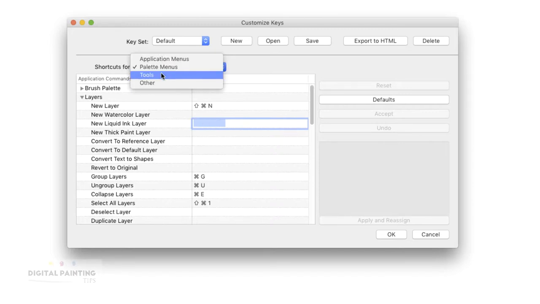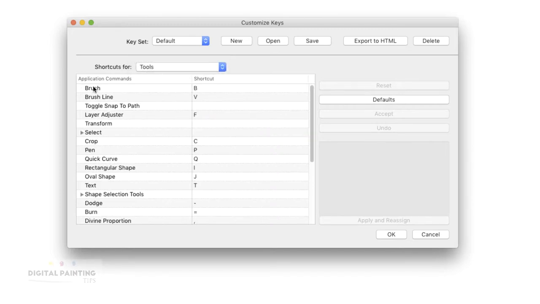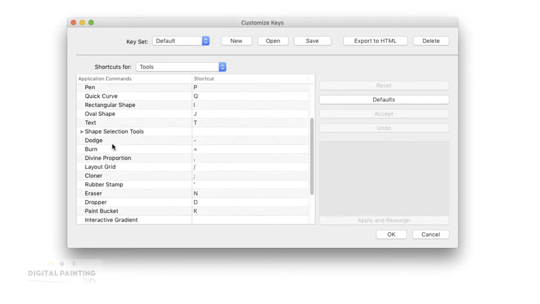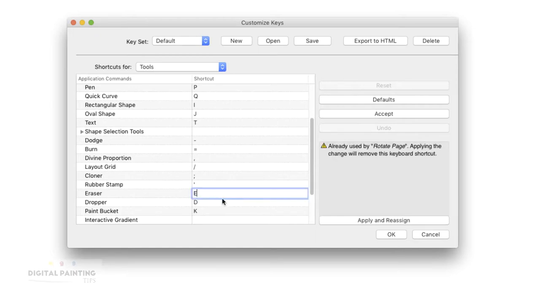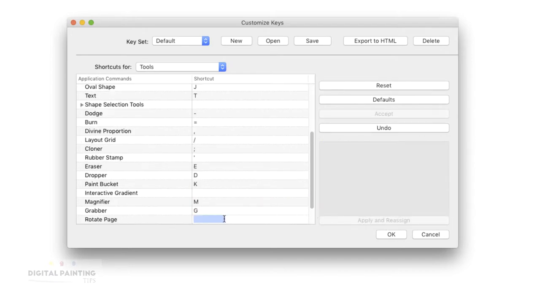So let's say, for example, let's go to tools. Okay, so we've come here, we can scroll down, and you'll see that the eraser tool right now is set to letter N. So all you have to do is select it and tap E, and you're going to see it says already used by rotate page. If you come here, you can go ahead and accept, or you can also apply and reassign. Okay, so I'm going to apply and reassign, and then for rotate page, maybe I would make that the letter N now if you want. So that's one way. So now we have that set up.